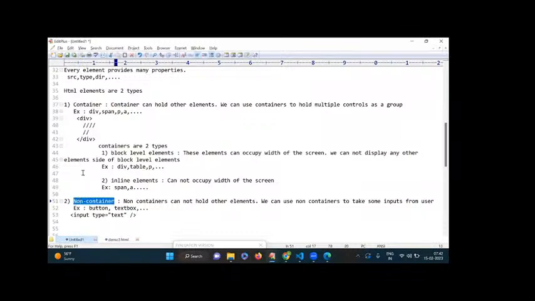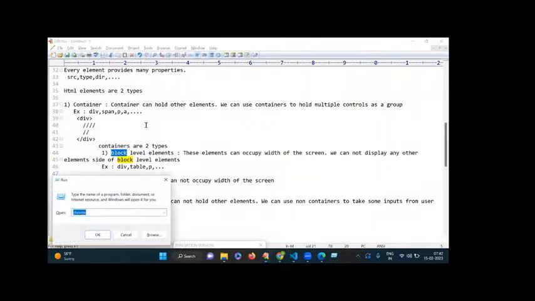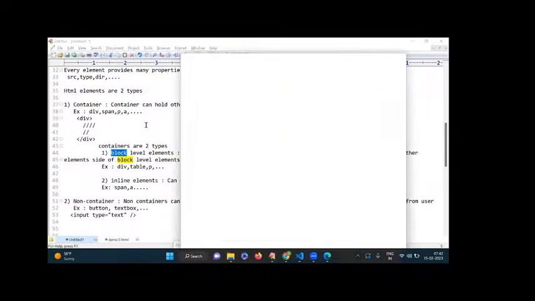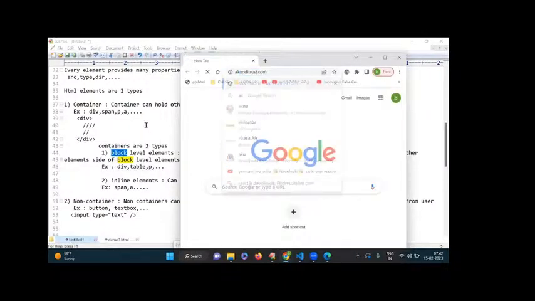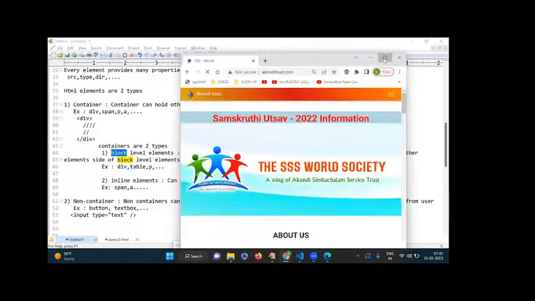Is it clear? Containers can hold other elements. What are the examples of containers? First of all, div, span, paragraph, all these come under containers. And these containers are again divided into two types. One is a block level element, another one is an inline element. Now, I am showing you one website which I developed, that is accountitrust.com.